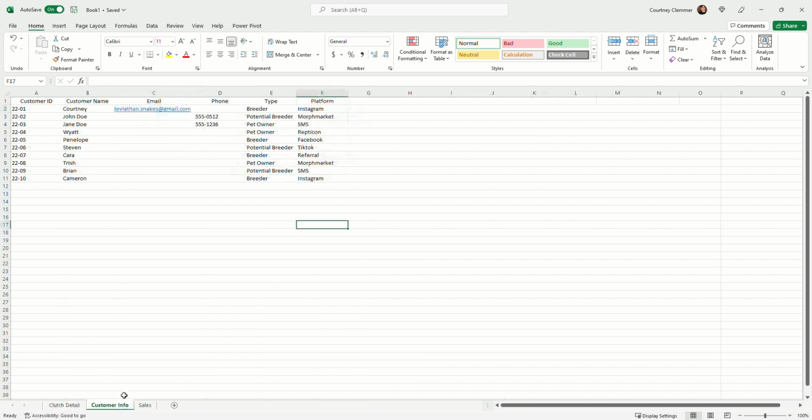Then when it comes to customer info, we enter our customers' info as they purchase their animals. Again, I have a customer ID so that I can put a unique value on each person, because I can have multiple John Does. And once we assign someone a number, even if they make multiple purchases, they always keep the same number. And we use 2201, 2202. You can just do 1, 2, 3. You don't need that 22.